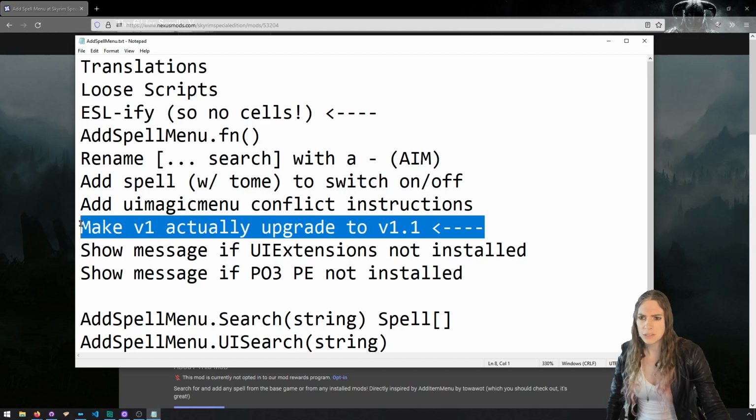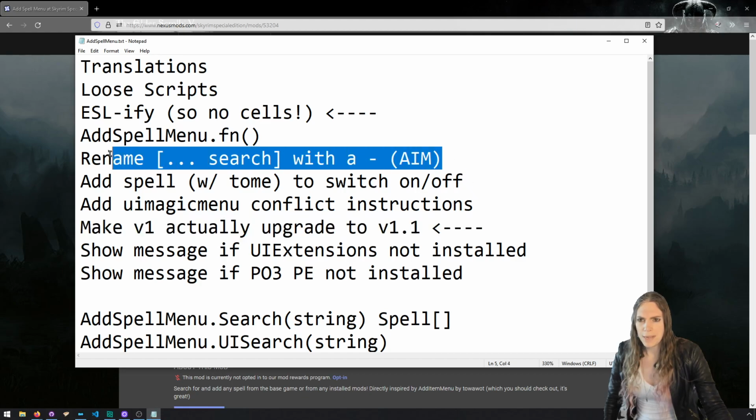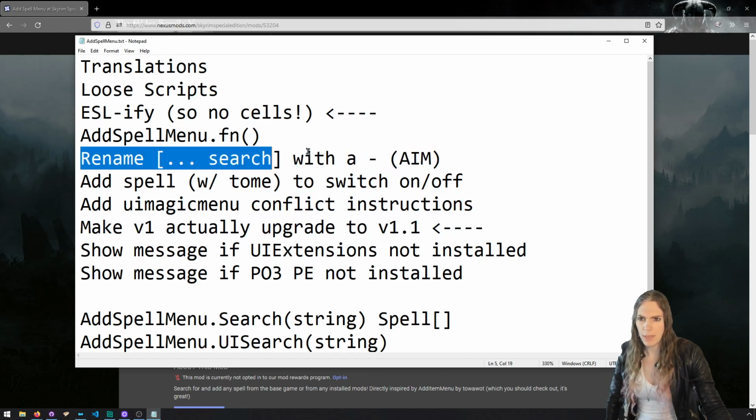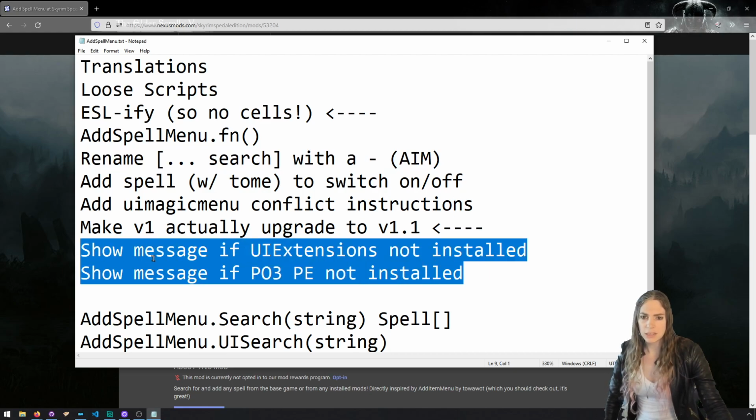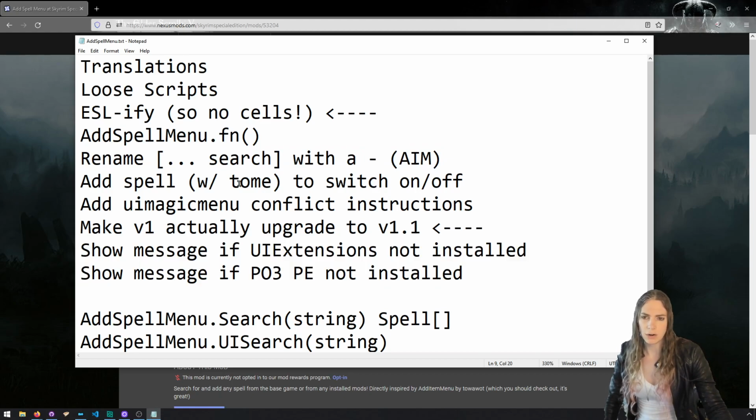Maybe just for funsies, so that we can learn how to do it, let's make our new version, which will be like 1.1, upgradable. So we'll know if V1 was installed, and we'll actually make some of these changes. I think the only one I can think of would be renaming this. So if you're coming from 1 to 1.1, we can rename that. And we could show messages if UI extensions or Power of 3 Papyrus Extender are not installed.